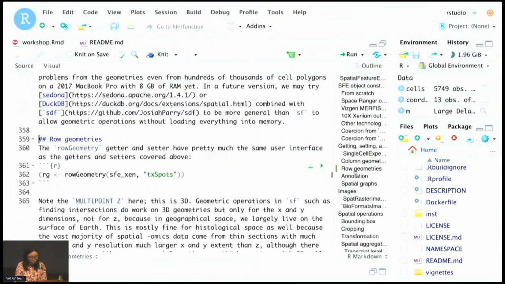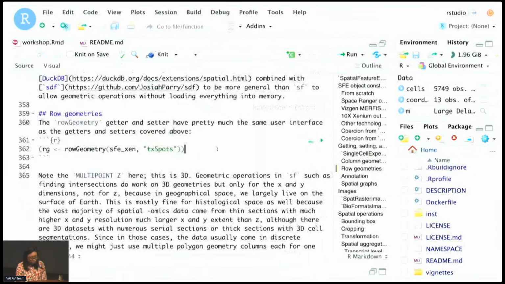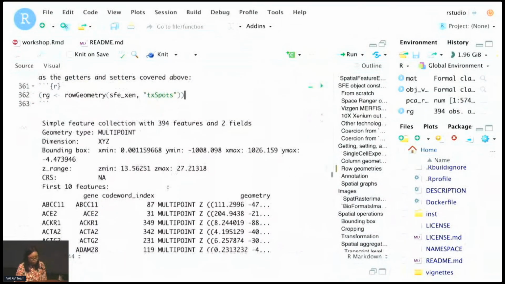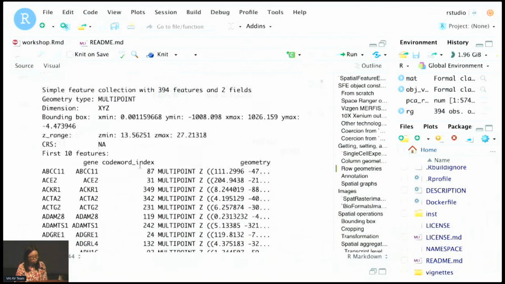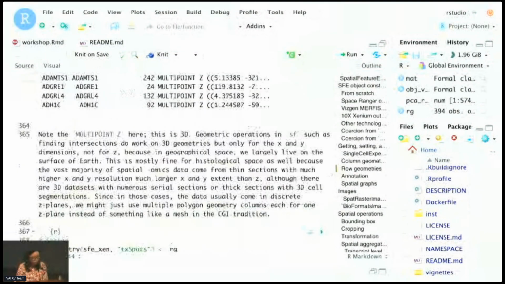Yeah, so here, let me get back to this. I'm a bit behind. Basically for row geometries, the user interface is pretty much the same as colGeometry and reducedDims. Here I get the transcript spots from the Xenium, and we have multi-point geometry. We have one multi-point for each gene, and the multi-point Z here. So actually these coordinates are three-dimensional for Xenium.